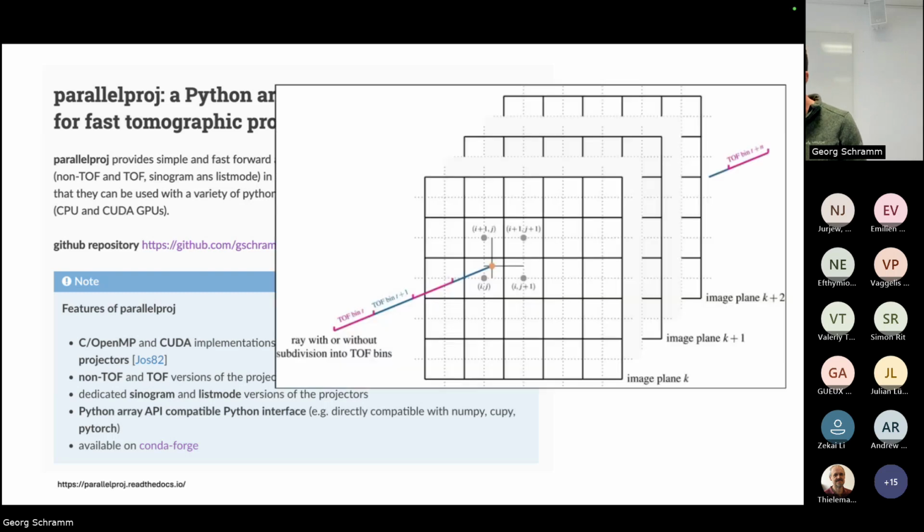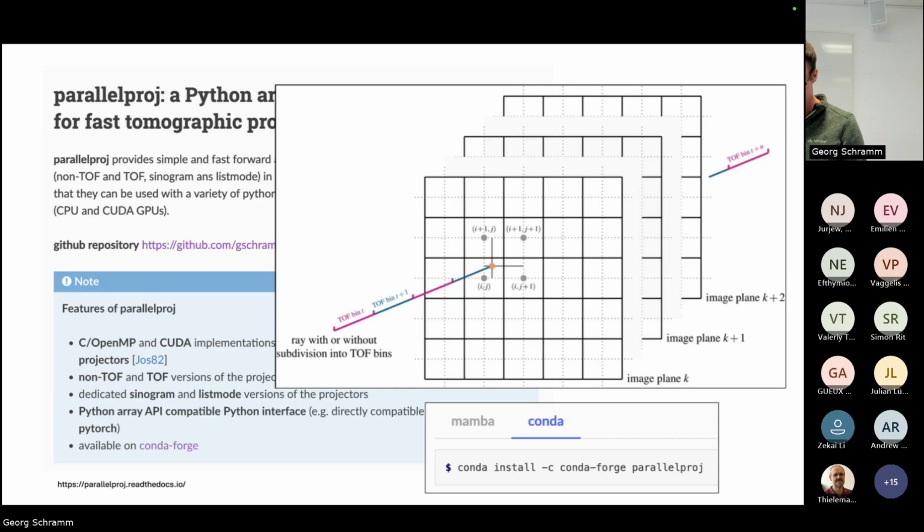If you look at what's being done, we calculate line integrals or time-of-flight weighted line integrals. One highlight is that everything is on Conda Forge. So if you want to install it, it's basically a one-liner, assuming that you have Conda installed. It's very easy to install. You don't need to compile it yourself, which sometimes can be a bit messy if you have to match CUDA versions and all that stuff. But this is handled by Conda and all the smart guys from Conda Forge.